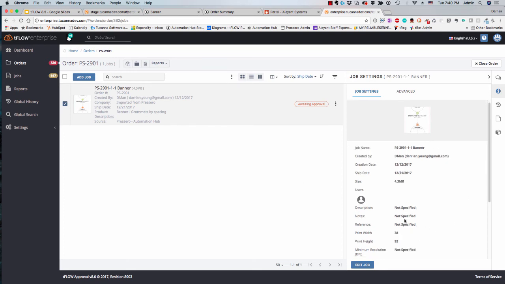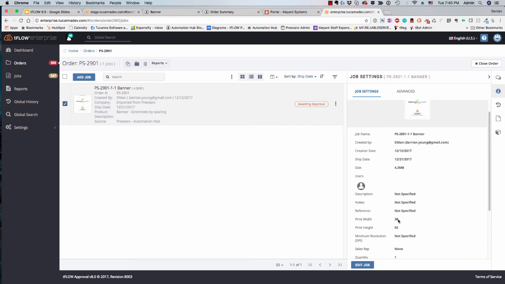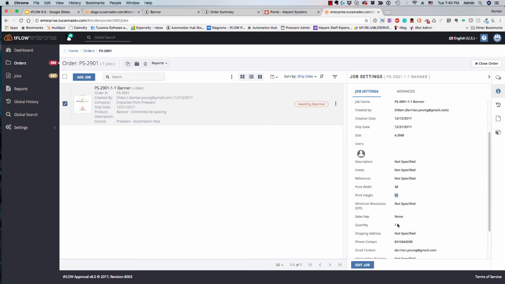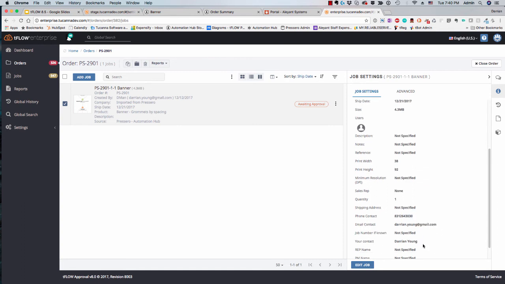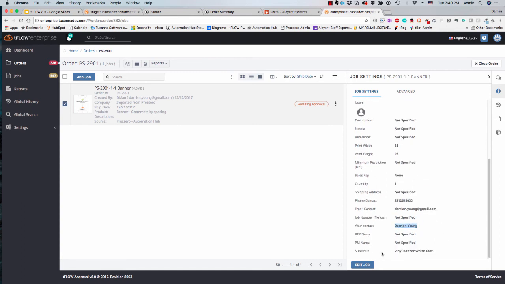As you see here, it's pulled in the print width, the print height that was placed in that particular order, the quantity, the phone number, the email, the person's name, and then down here the substrate. So any of these that you're seeing here could all be mapped. We mapped again 5 or 6 of these to give you an idea of what it looks like.